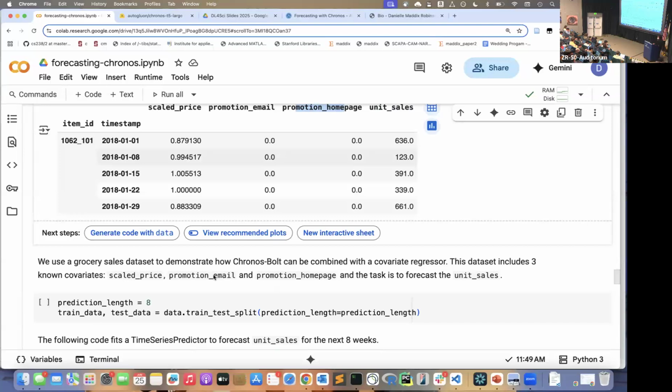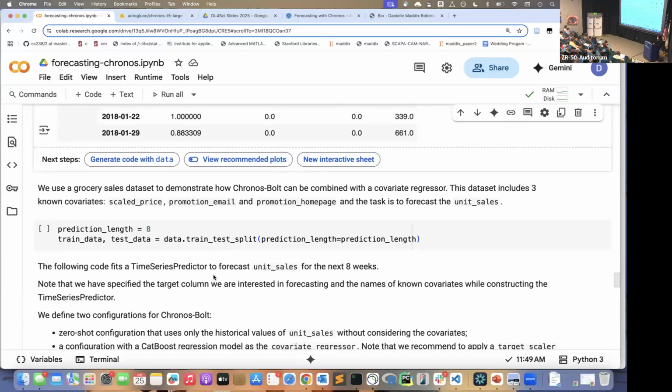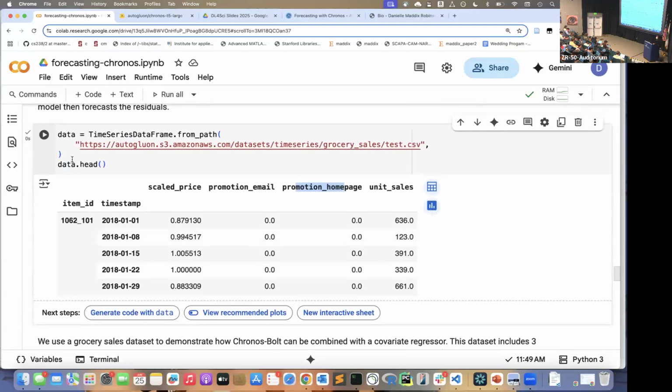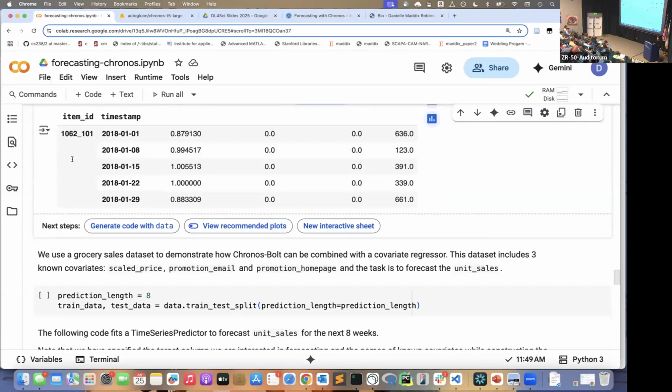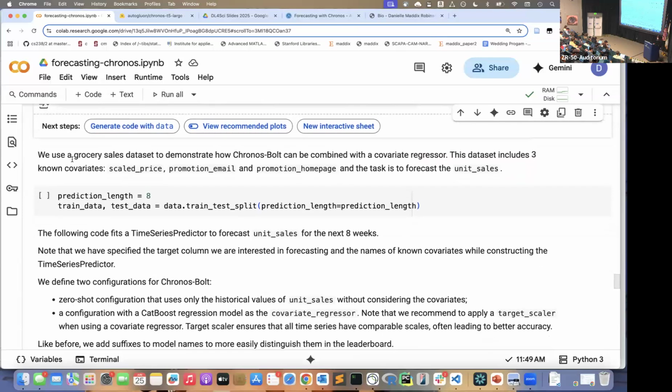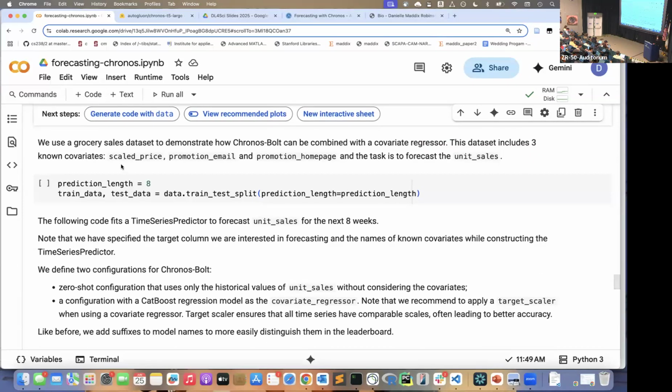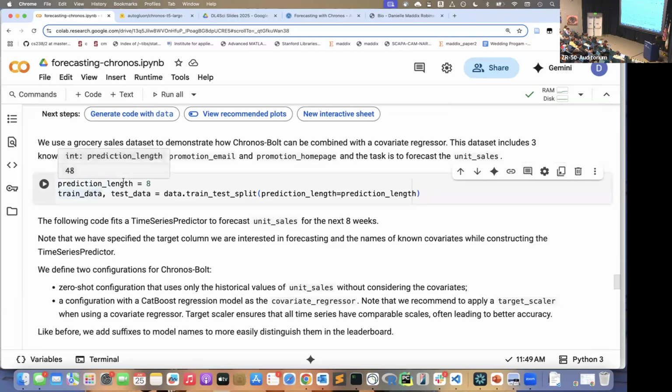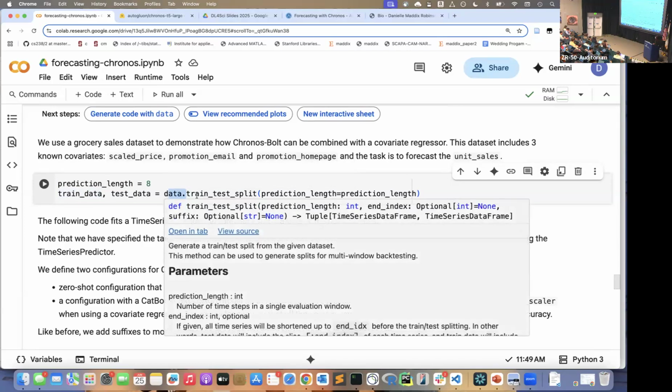So let's see if adding in the covariates helps. Was everyone able to load this data set? The other covariate is the scaled price. We wanted to forecast the total sales. In this case, the prediction length is going to be 8 days. So first, to create our data set, we're going to, again, do the train test split.